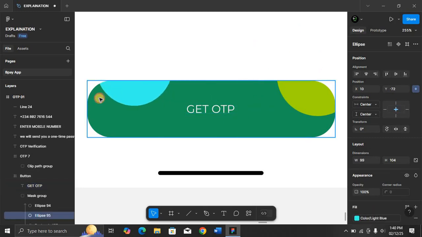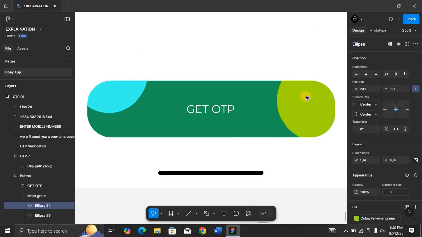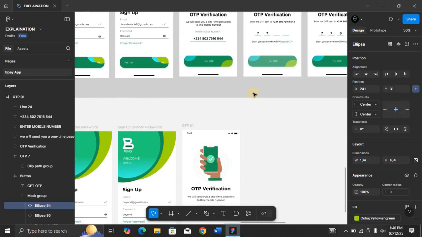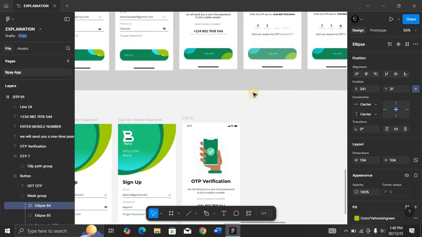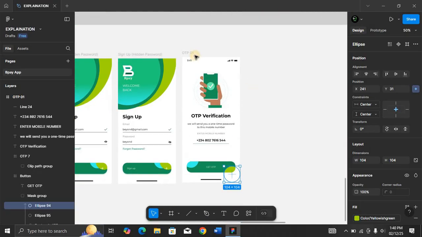Let me take this here, and this should be here. Yeah, get OTP. Aha. I think we are done with this screen. So let's move to the second screen.